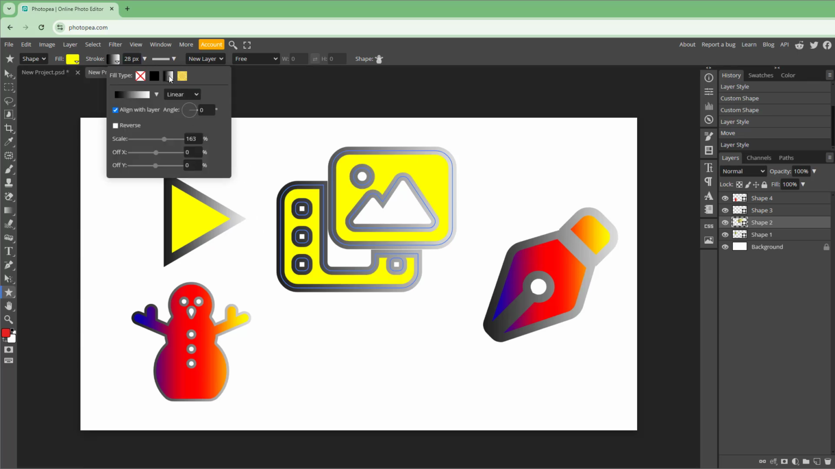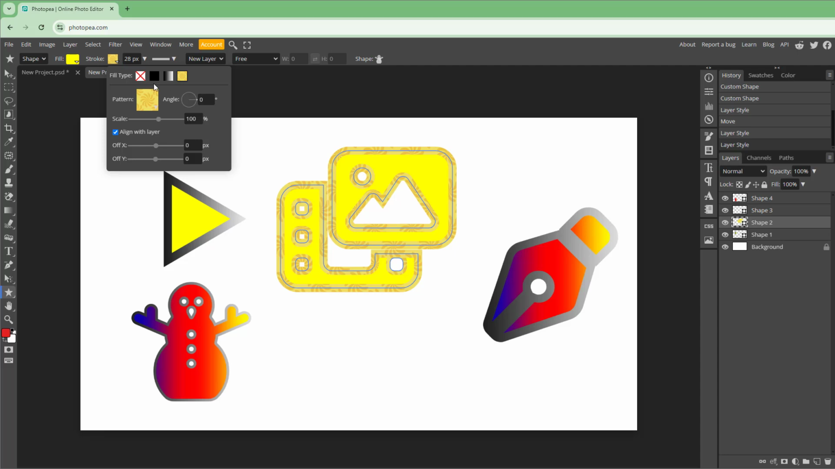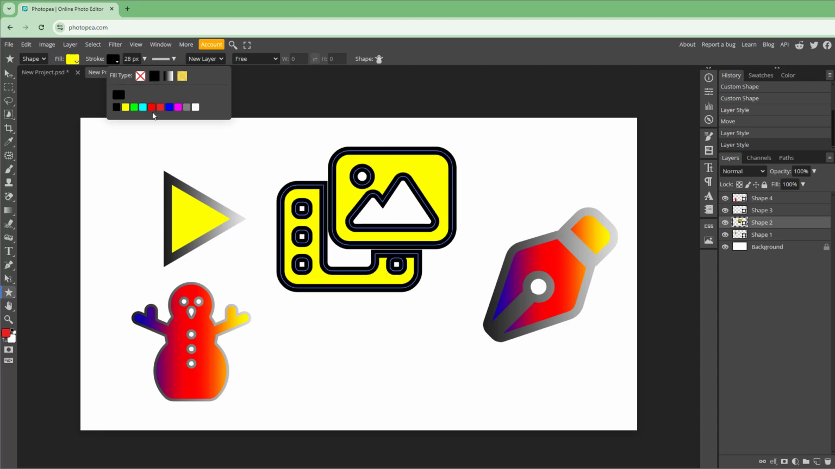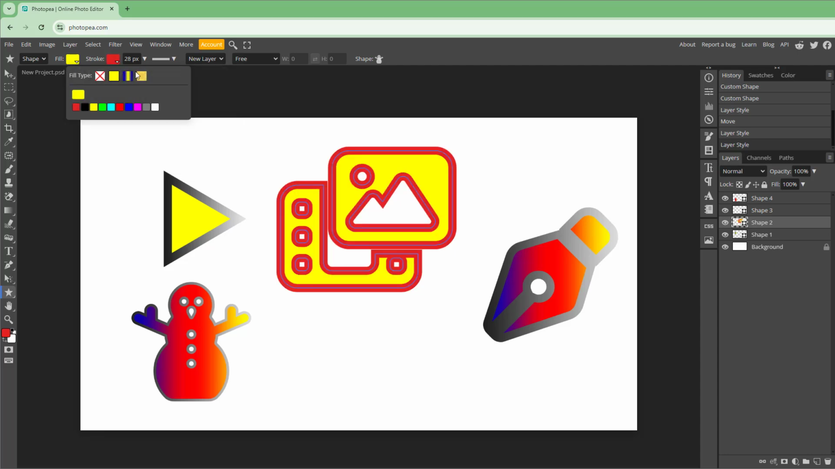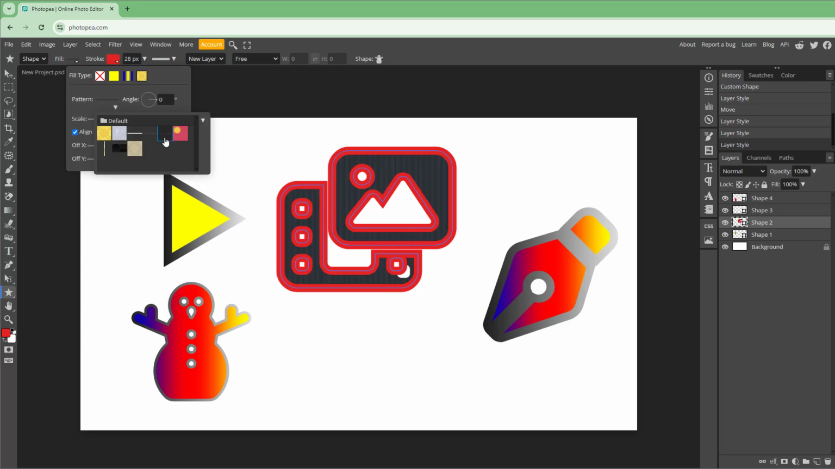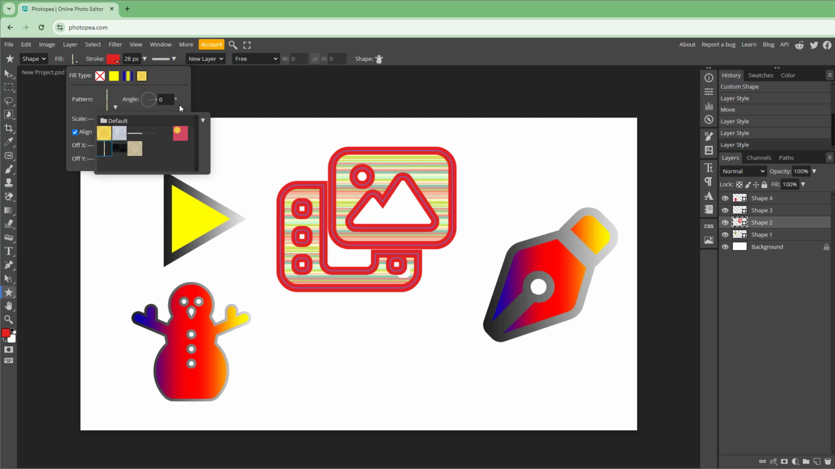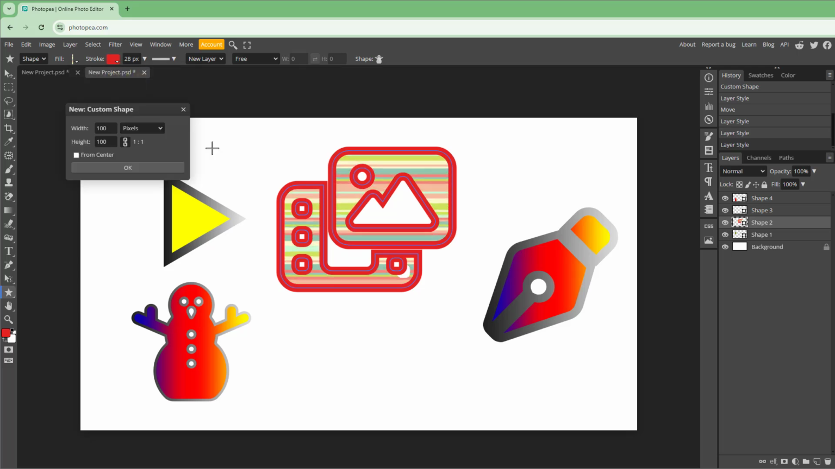Same goes with the stroke as well. You can even choose a pattern, as you can see right here, just like this, and go for different shapes. For the fill as well, you can go for pattern. Choose different patterns that you have right here, just like this, and then work with the offset of the X and Y axis right here, and work with the scale as well. So that is how you can work with custom shapes inside Photopea.